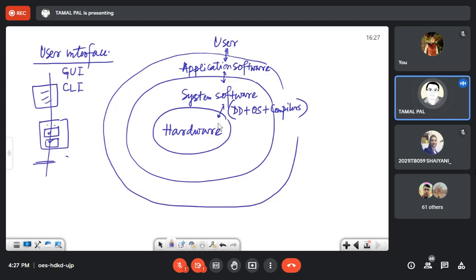Hardware is mostly studied by electronics people, and computer science people also do some study on the hardware. But this hardware is the very core of a computer system. Without hardware, your computer system may not work.